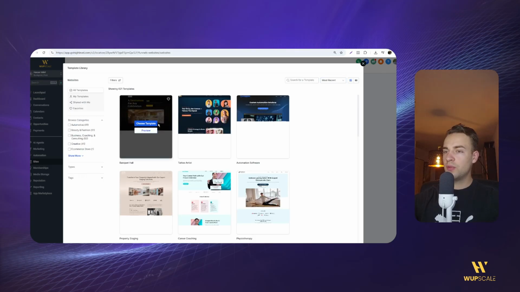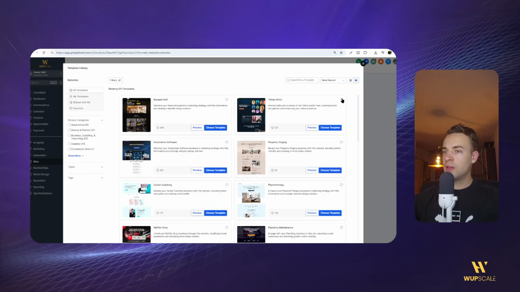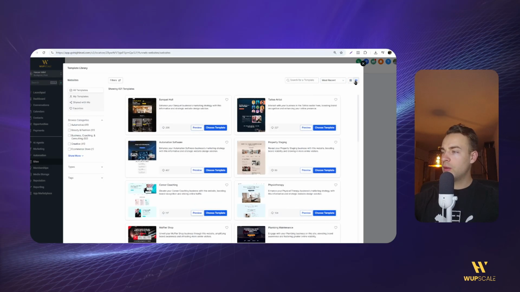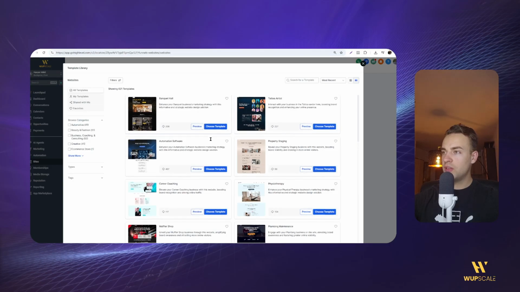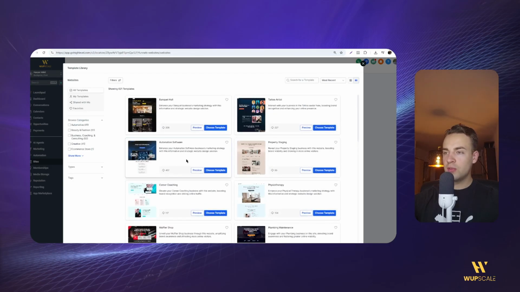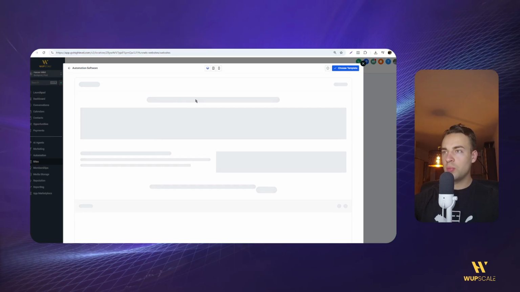Let's look at some of the most recent ones. And then I'm going to use the list breakdown so we can actually see which one was downloaded the most times recently. It looks like the automation software is number one with the 500 downloads out of these 6. And we can take a look at the preview. We have the desktop, mobile, and then tablet layout as well.